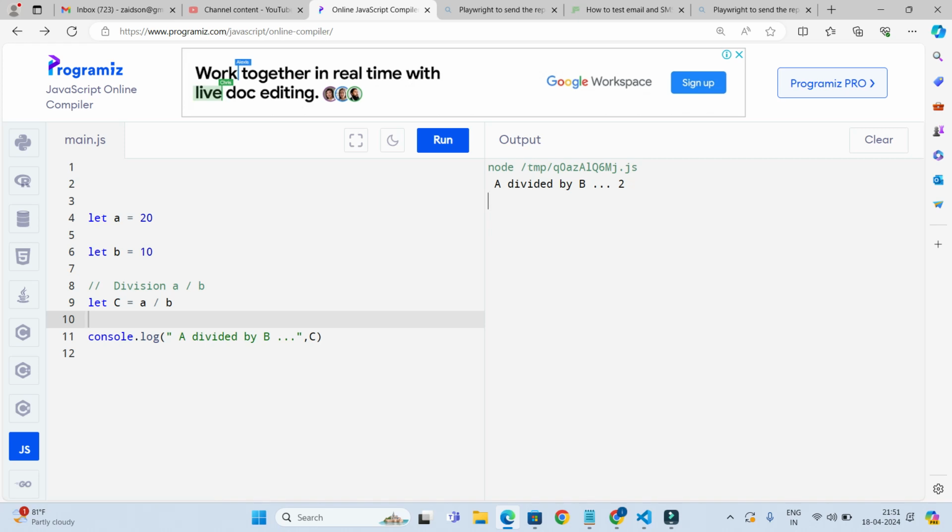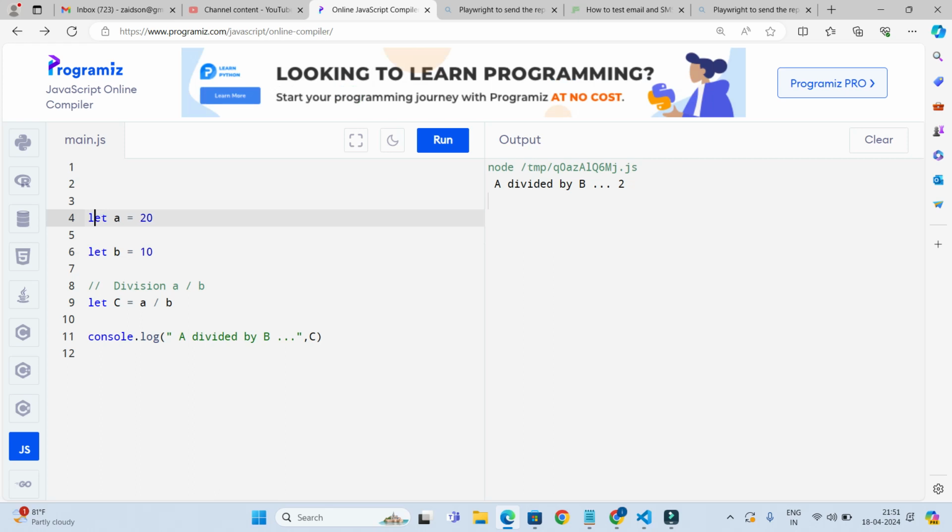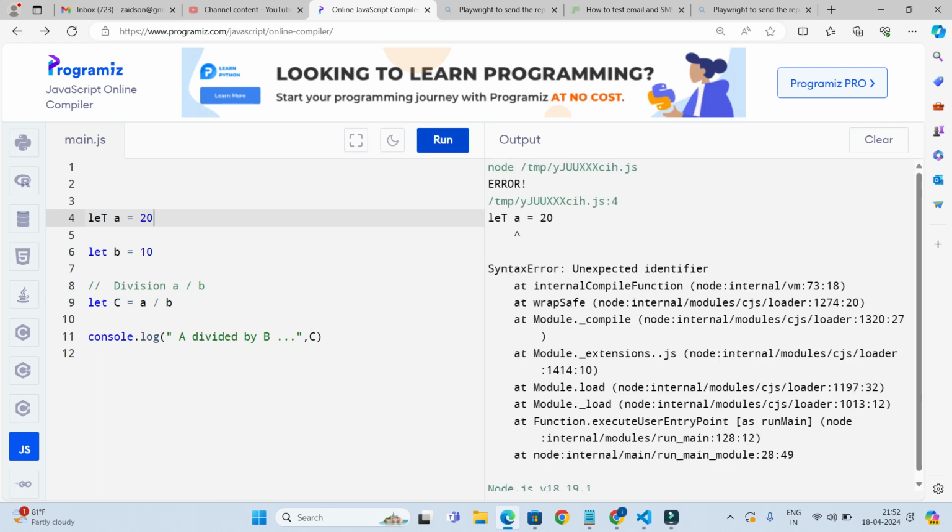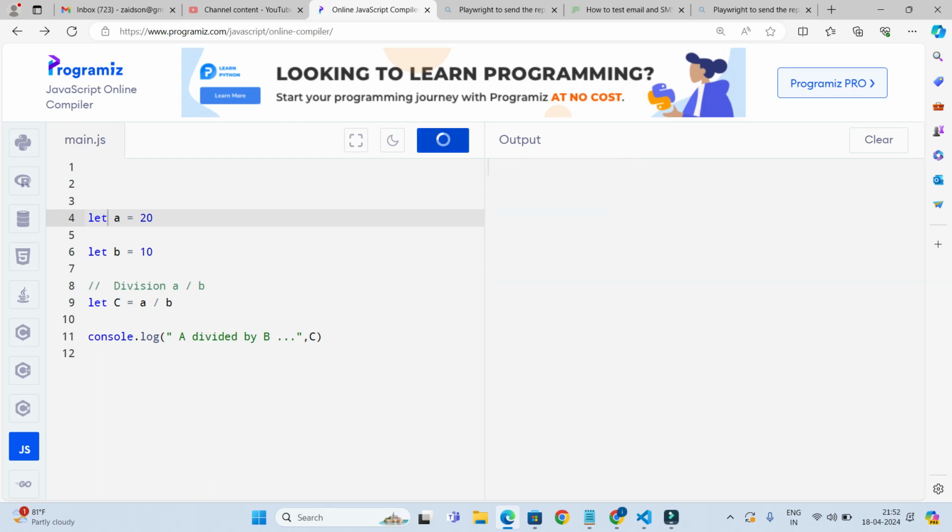So JavaScript is case sensitive. Even if you give let as a cap letter, it won't work, because it's case sensitive. Whatever they have defined, the let is a small letter l, you have to give small. Even if you give the t as a cap letter, it won't work. Just run it, it will give the error. So you need to follow case sensitiveness, you have to follow that.